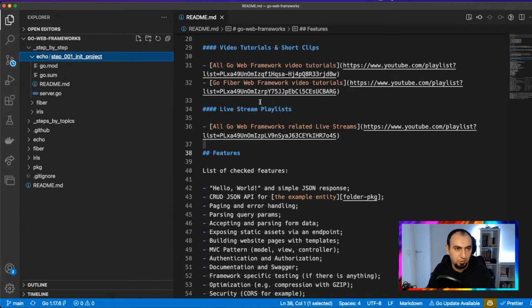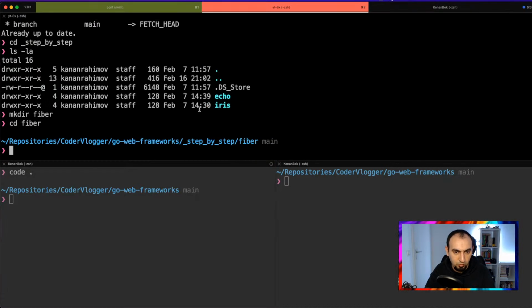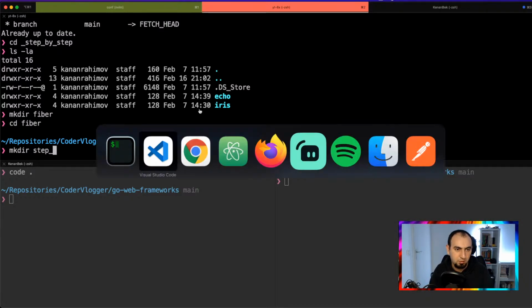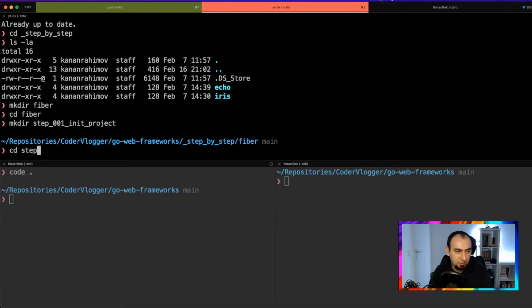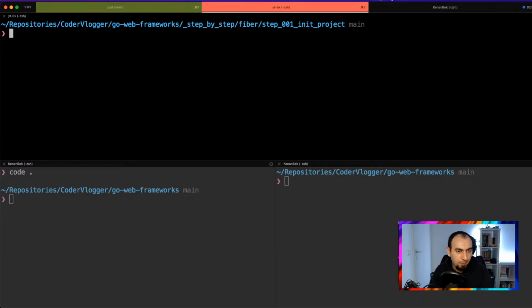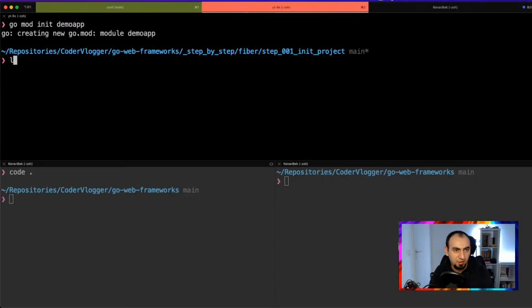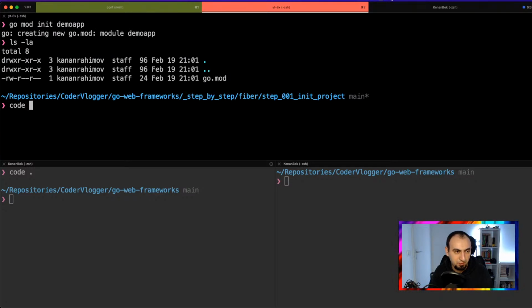Step 001 init project. So we need to have one more directory, which is step 001, initial project. So basically, in your case, you can use any directory, any empty directory. And first thing we will need to do is initialize our Go application. I will do this by executing go mod init, and our module will be demo app. I use the same naming for all other frameworks.